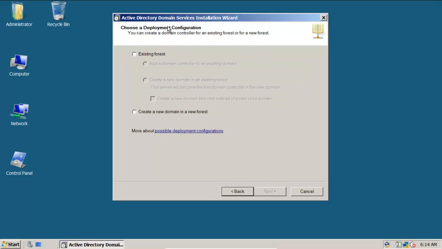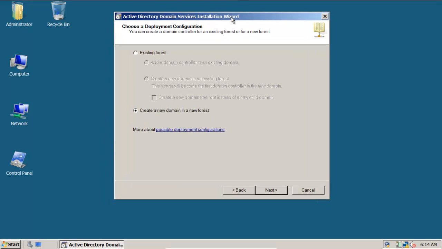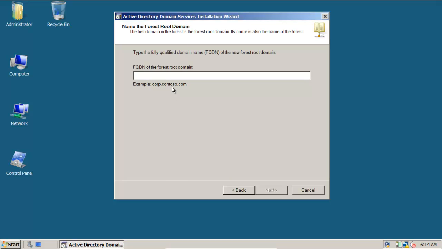Okay, I am going to select to create a new domain in a new forest. Since we don't have an existing domain already, I'll select the top option if the forest is already created. I'll click next, and we had agreed that we are naming our forest abccollege.com. So that's the fully qualified domain name of our forest root domain, the first domain in our forest.